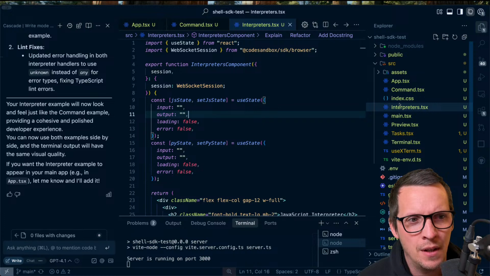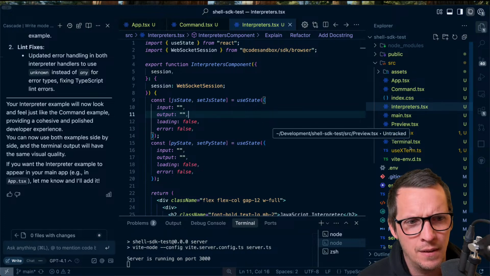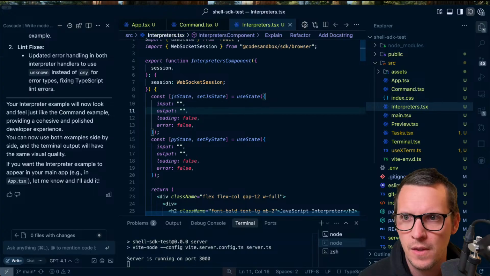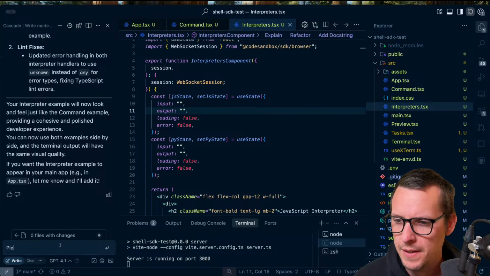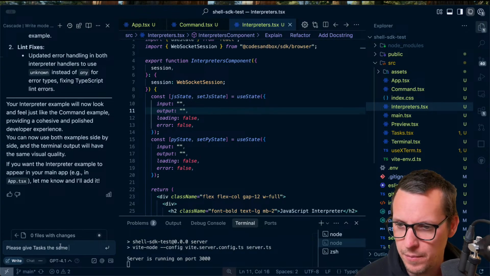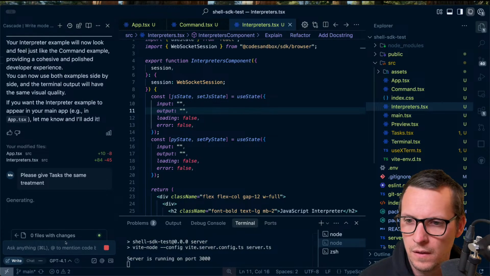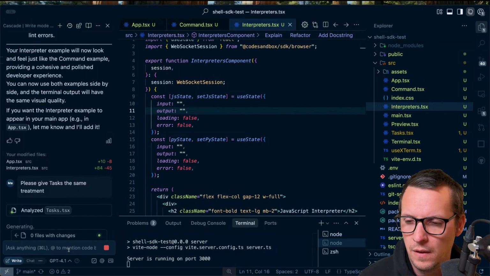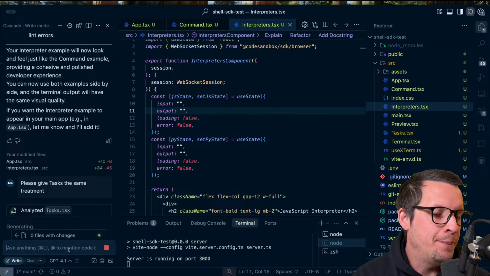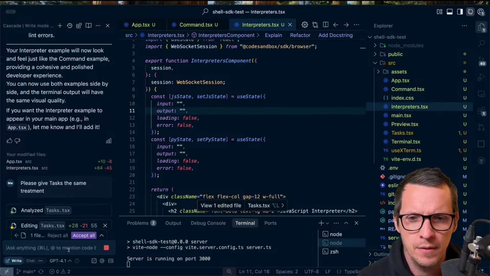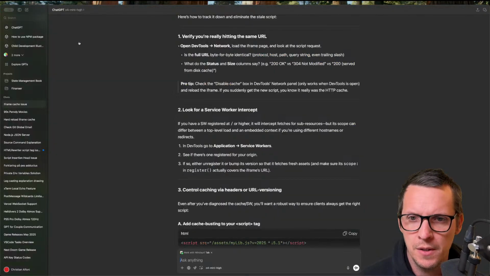So we're actually just going to bring in command. We're going to bring in what we have. So we're going to bring in tasks as well. Please give tasks the same treatment. Yeah, and then we're going to be fine with that. And then I'm going to try to deploy this to Vercel, so we have something running. I believe, maybe we can check that. I can't remember this stuff.